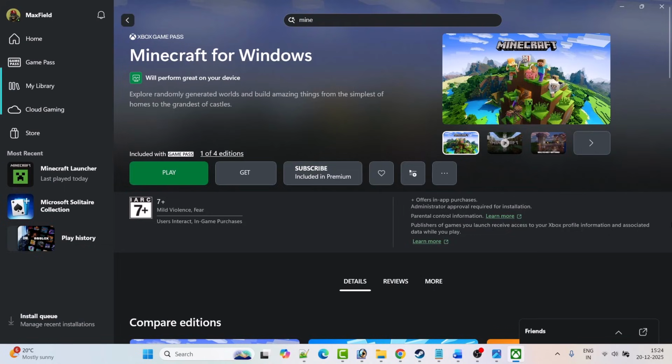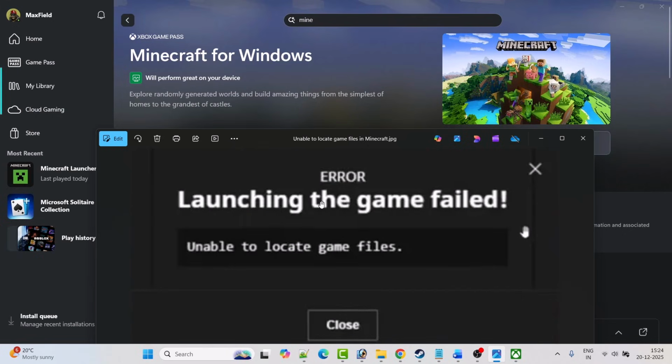In this video tutorial I will show you how to fix the error "Launching the game failed, unable to locate game files" in Minecraft. So if you're getting this error in the Minecraft game, then follow these fixes.